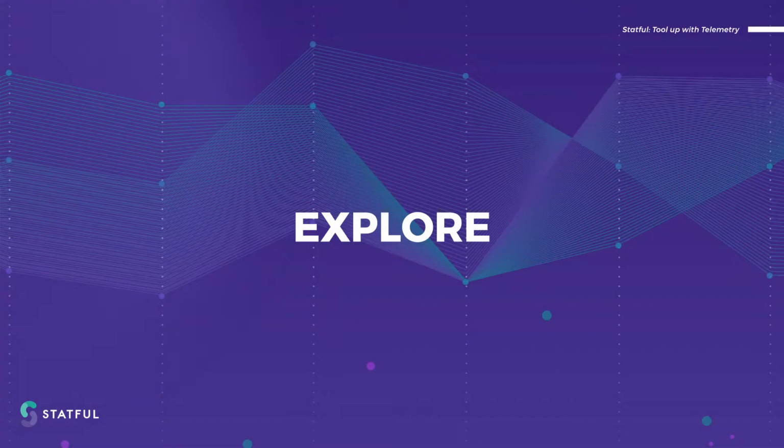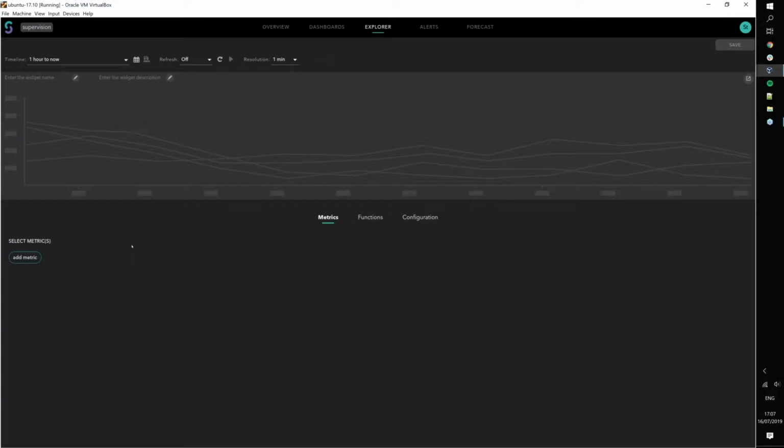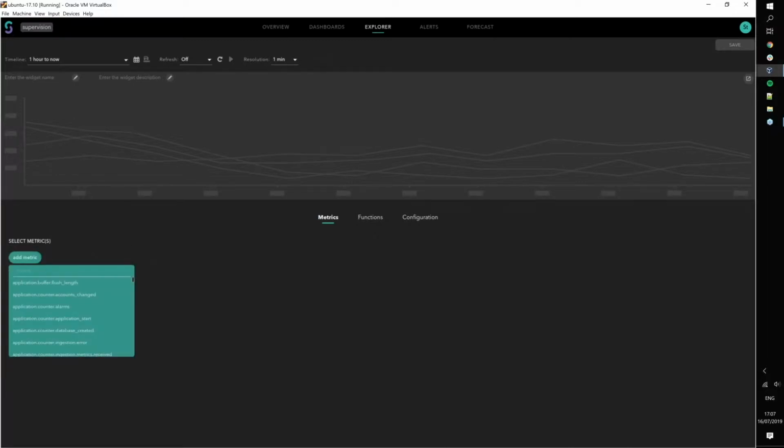Let's now look at the Explorer, which is the place where you start checking the data that you've already sent to Statful, and you start creating your graphic visualization of your data. As an example, let's start with one metric that we use in our product that we call Web Timer Response.